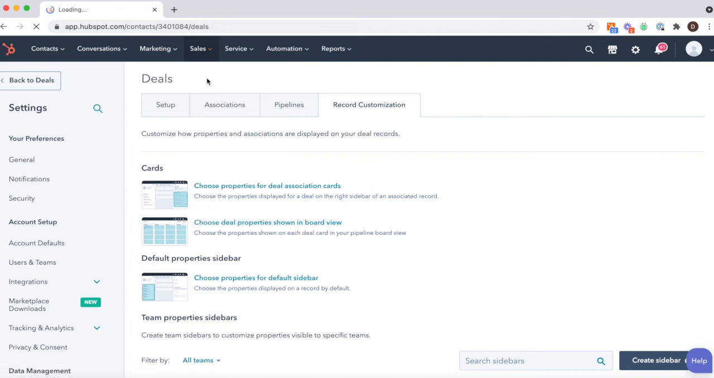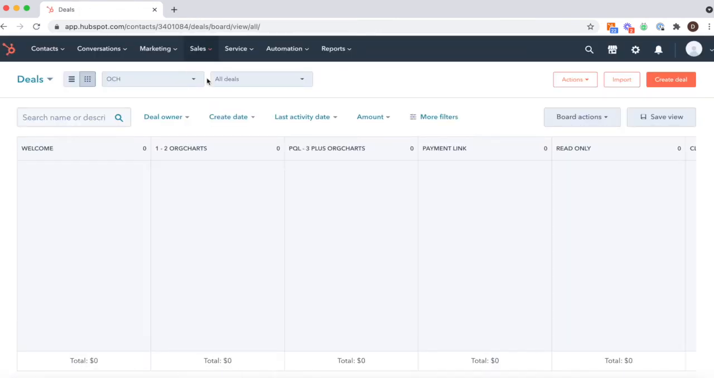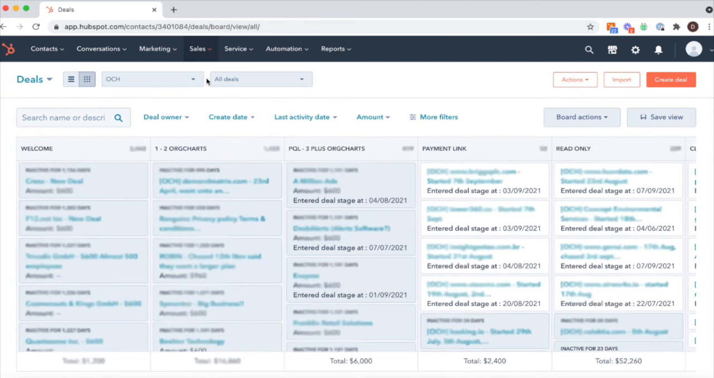We used this for a month and dropped close date and had entered deal stage on there. And we just missed close date too much. It's too important to be missing from the deal view. This might work for some of you, but what we ended up doing was using filters instead.